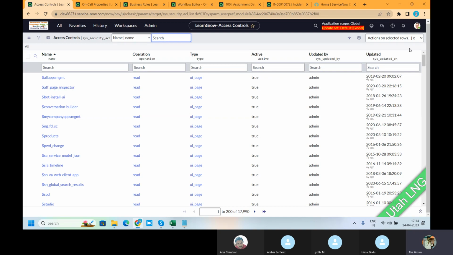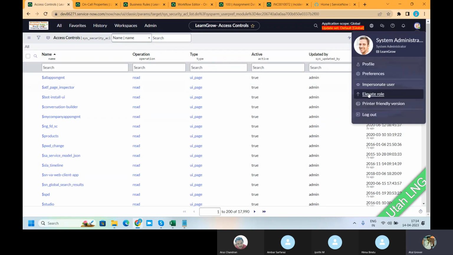Then ServiceNow says okay. If you understand this is very important, I also understand. To access this particular module, a special role is required, and that is called the elevated role. The elevated role is an extension on the admin. And you can see this arrow, right?